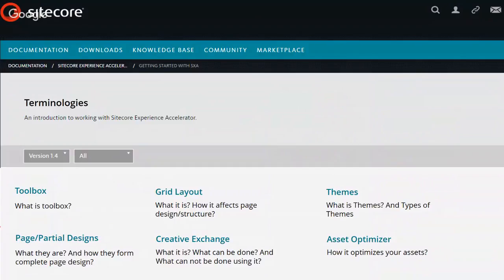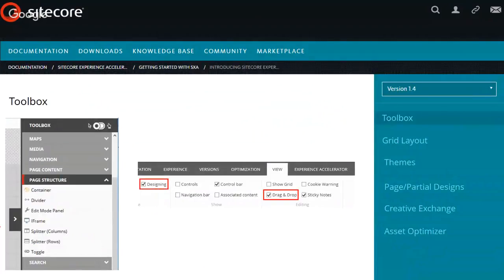It starts with the toolbox. As you all know, the toolbox consists of different components which you can drag and drop onto the page. If you are not able to see this toolbox, what you can do is, in the Experience Editor, on the View tab, you can select the design and then drag and drop. Then you will be able to see it. By default, it will be selected, so you don't need to worry about that.